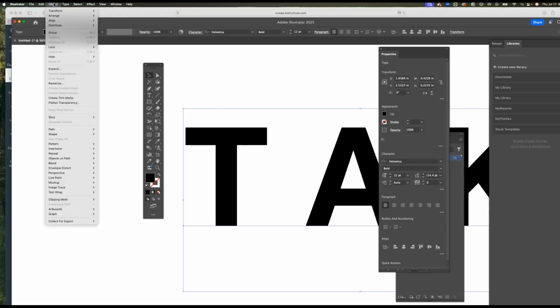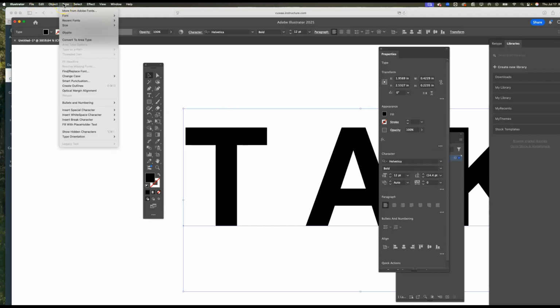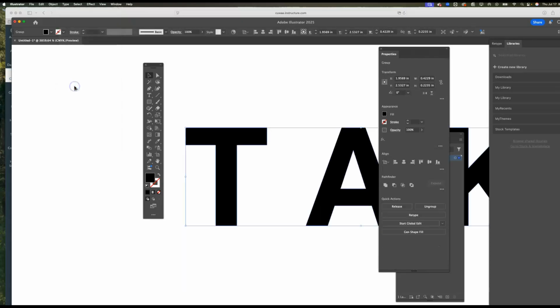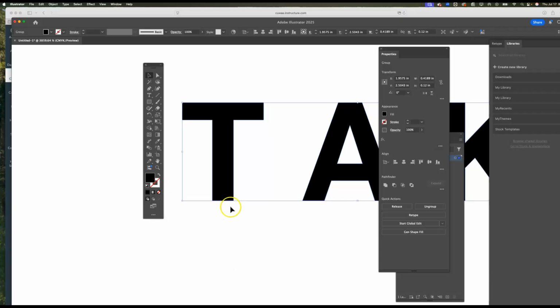So I'm going to go up here to Type, because that's what they still are. And then I'm going to go to Create Outlines right here. So that's Shift Command O or Shift Control O. Okay. Now look at my bounding box. I don't have that space underneath. And when I click on it, I have all my tools. So now I can do this, whatever. Notice how everything is moving?